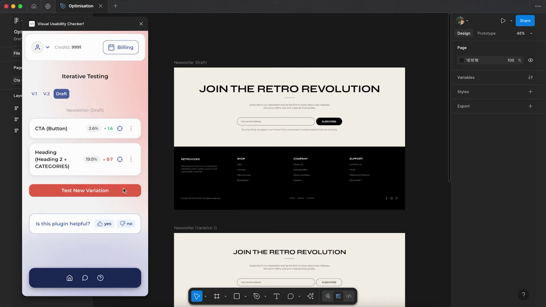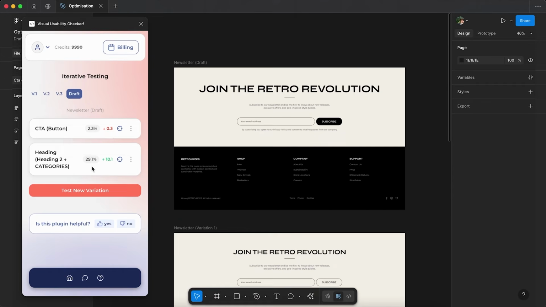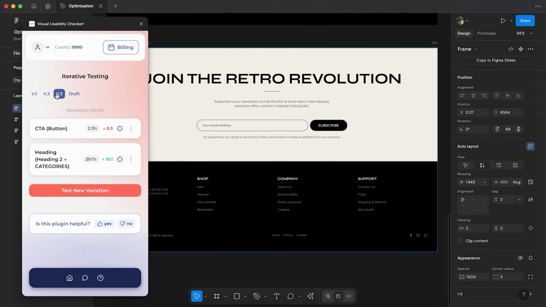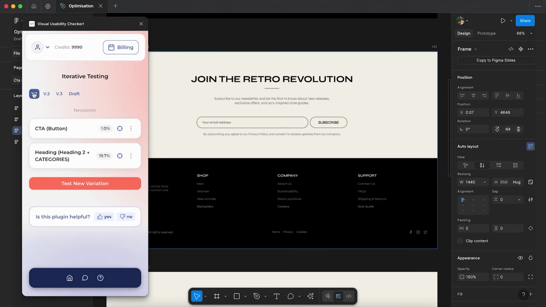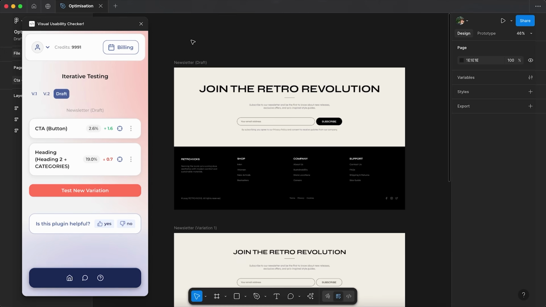Then we test this new variation using the visual usability checker. Heading visibility improves significantly. It's now performing better than in version 2. However, we can see that the CTA attention drops a bit, but still performs better than in version 1. We aim to restore the CTA's earlier result, 2.3% now, compared to 2.6% in version 2.